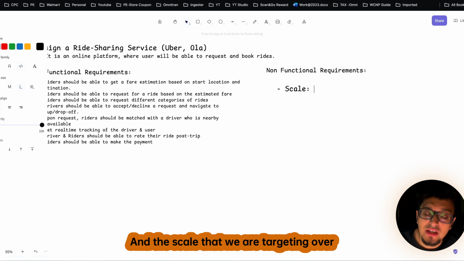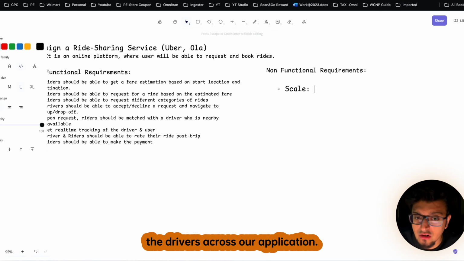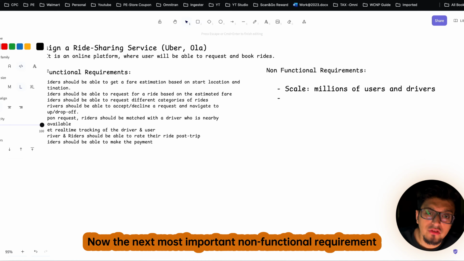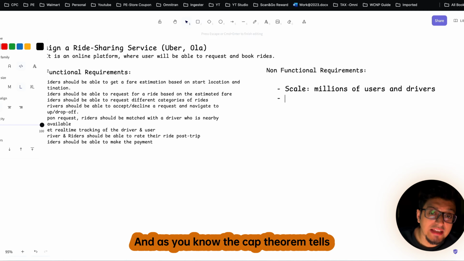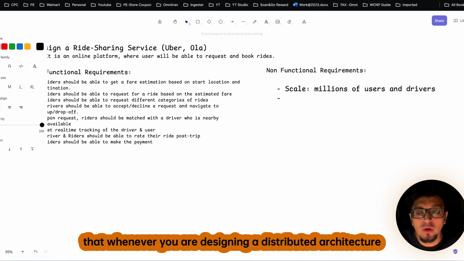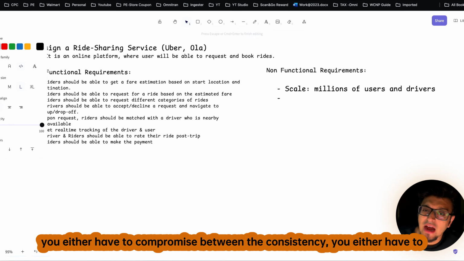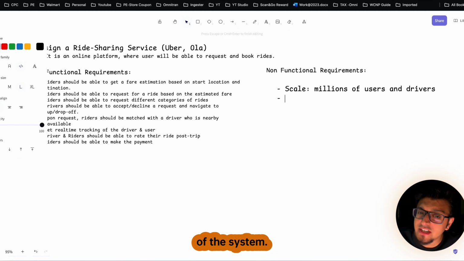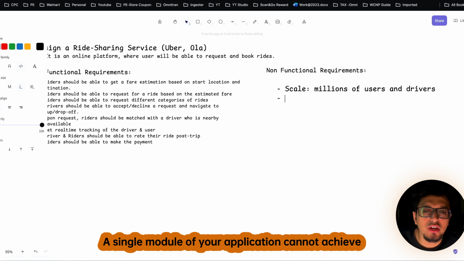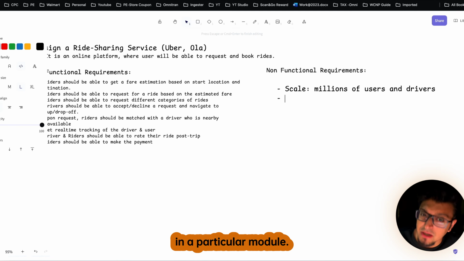So here the first non-functional requirement would be the scale of our system, and the scale that we are targeting is millions of users and drivers across our application. Now the next most important non-functional requirement is the CAP theorem. As you know, the CAP theorem tells that whenever you are designing a distributed architecture or a distributed system, you have to compromise between high consistency and high availability of the system. A single module of your application cannot achieve both high consistency as well as high availability.